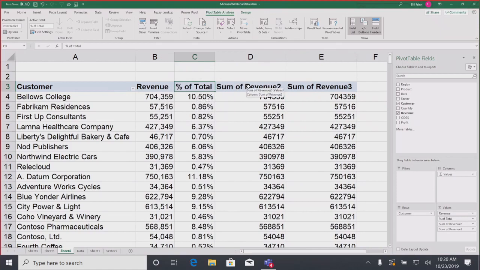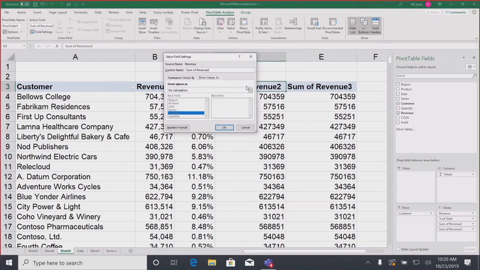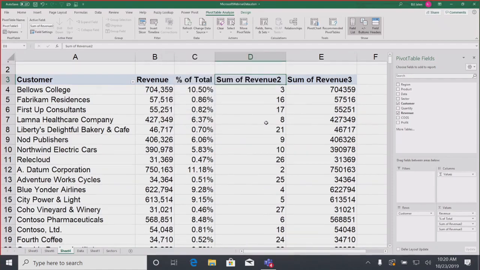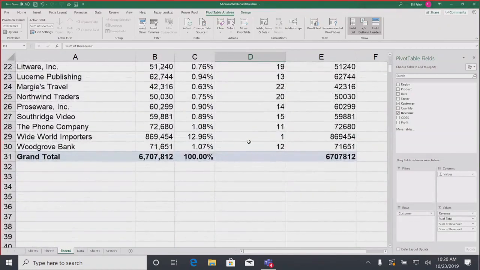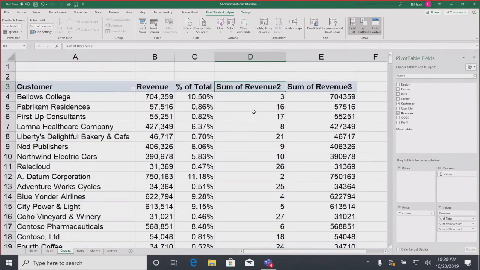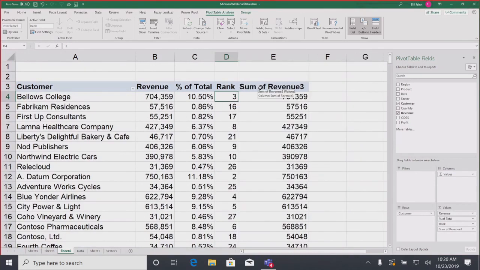For the third one, I'll come over here, and I love this. They added this in Excel 2010, something called rank largest to smallest. So our largest customer will be ranked number 1. If we scroll down here, Worldwide Importers, number one customer at 12.96%. And call that rank. See, if you forget to type the heading inside the field settings, you can just type a new heading here.